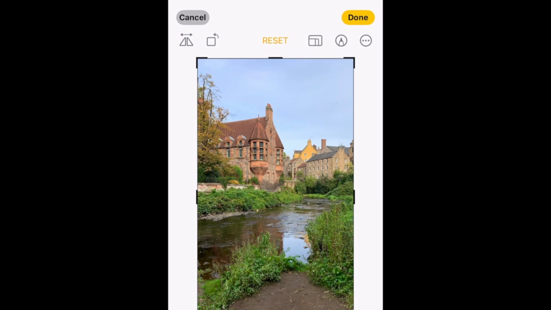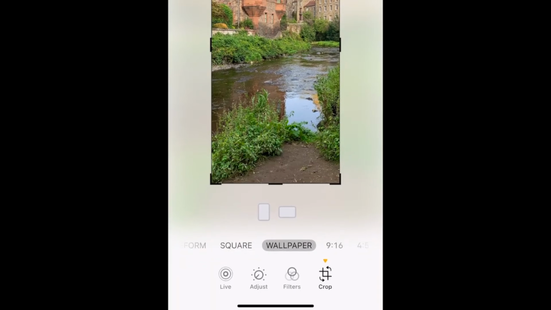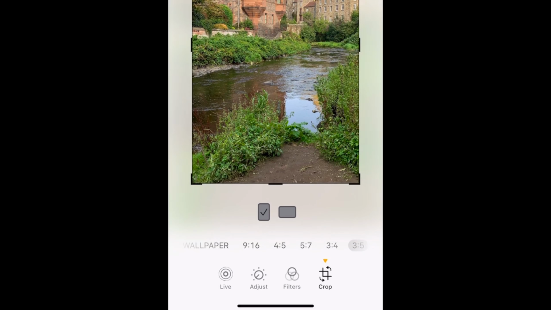To crop your image, you can drag the edge markers to crop freely, or tap the aspect ratio icon in the top right to choose from presets like square, wallpaper size, 9x16, 4x5, and more.